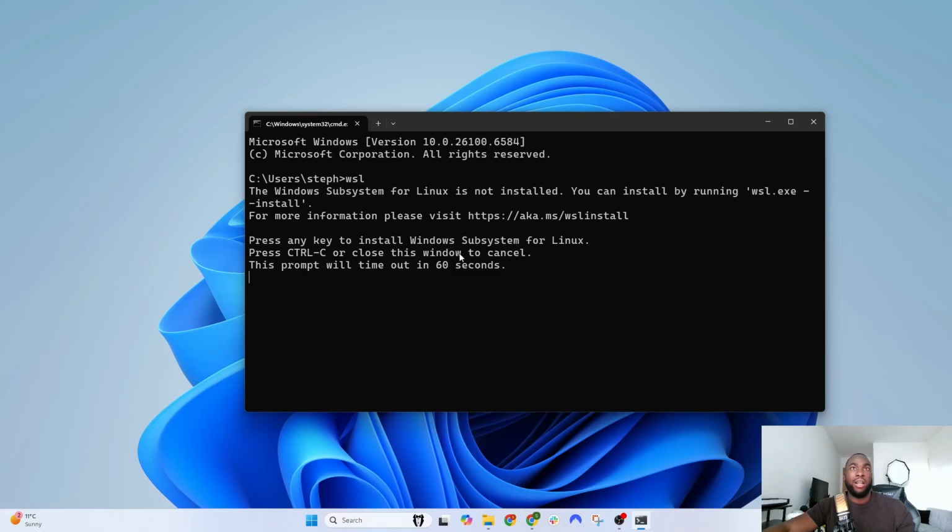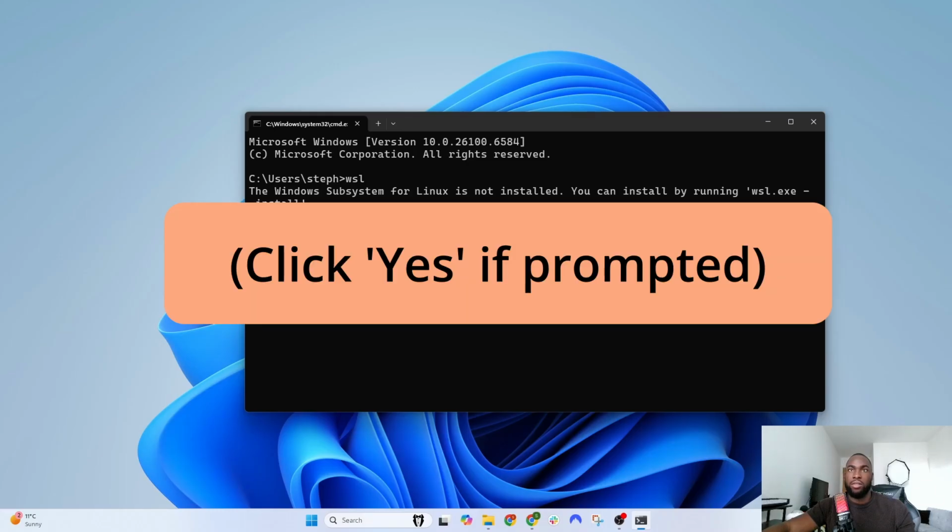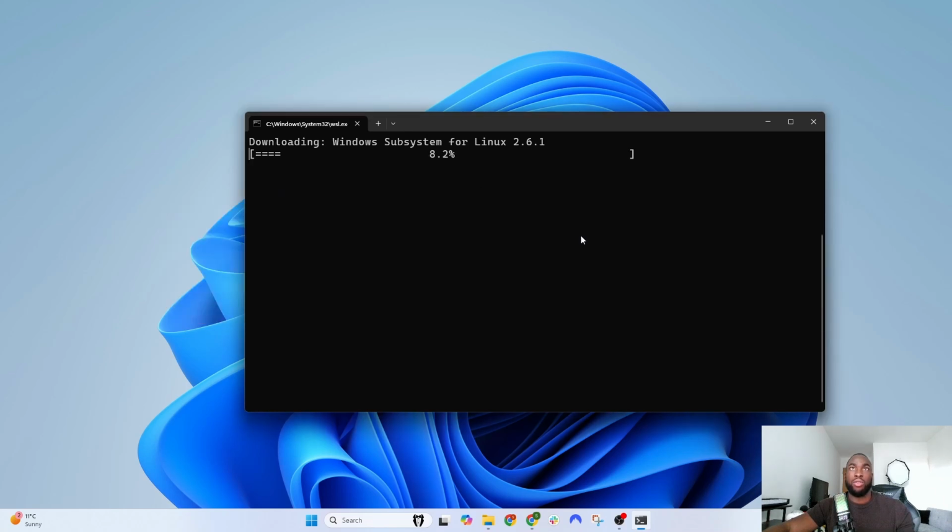So to do that, you can actually press any key on your keyboard. So I'm going to just do that. Let's type G. And then I'm going to click yes. If it prompts you to proceed, I'm going to click yes. So you do the same. And it'll take a while for this to download. So just wait for it to complete, and then we can proceed to the next step.